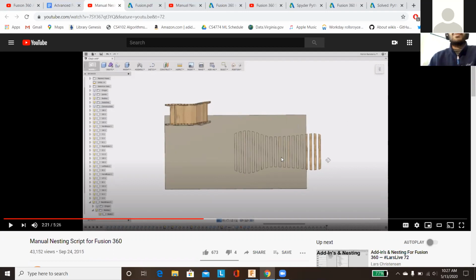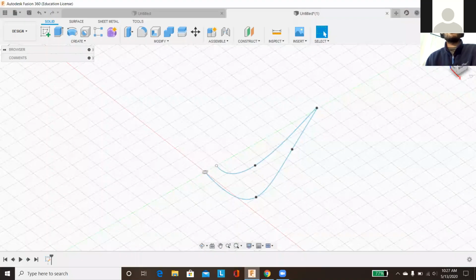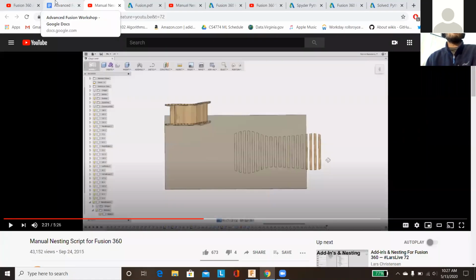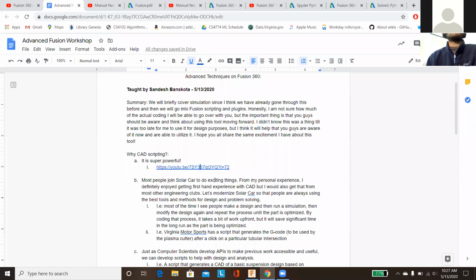Gotcha. So that's kind of the power. Does that seem kind of cool to you? Yeah, that makes sense. Like hit it in a second, right? Yeah. So that's basically the same power that we can have as a designer through Fusion scripting.